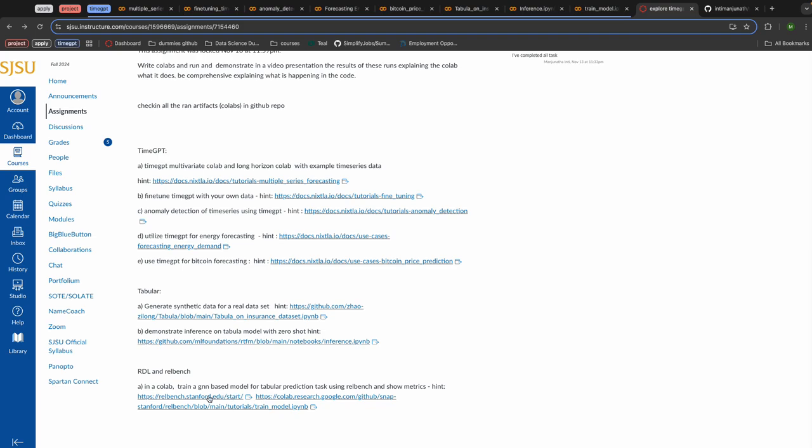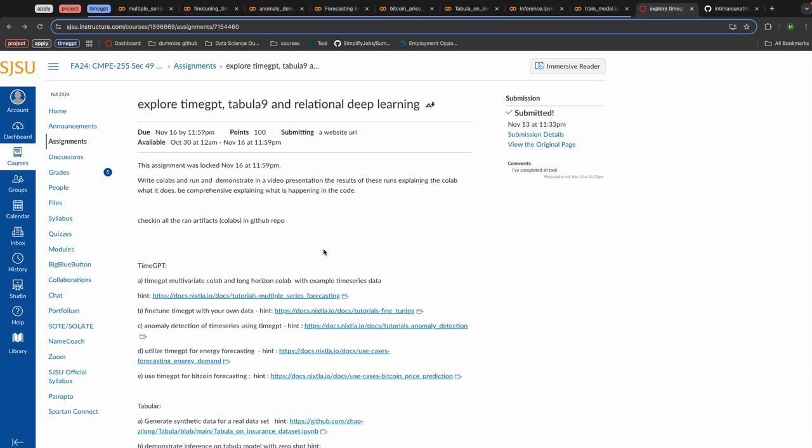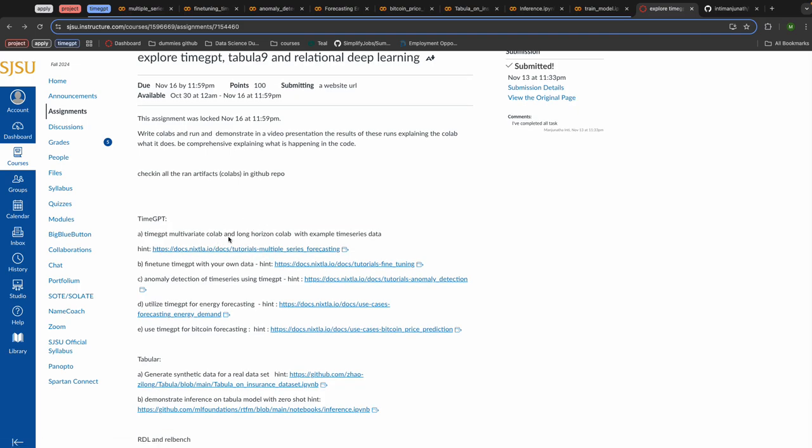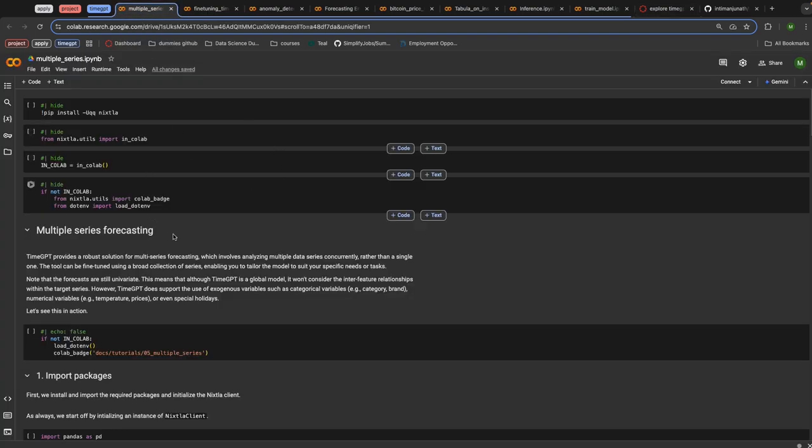We are taking a real-life GNN based model, and we'll fine tune it, and we'll try to run it and see how it works, etc. So let's go through each and every part of this. First, we start with the TimeGPT multivariate Colab along with the long horizon Colab, with the example of time series data. So this is the example of time series data, that is multivariate long horizon forecasting.